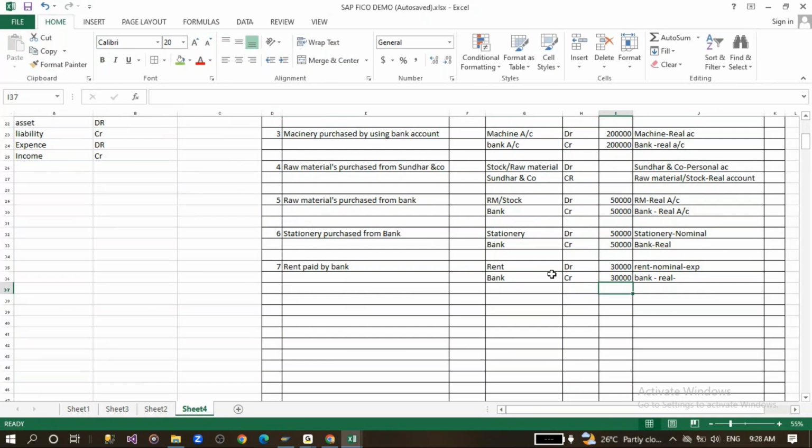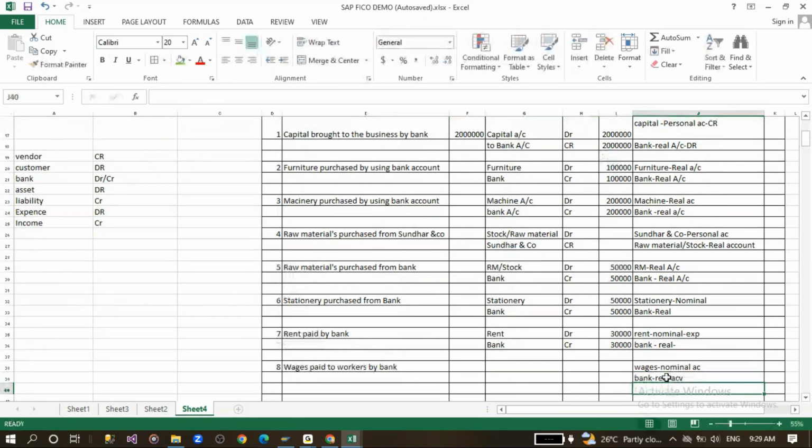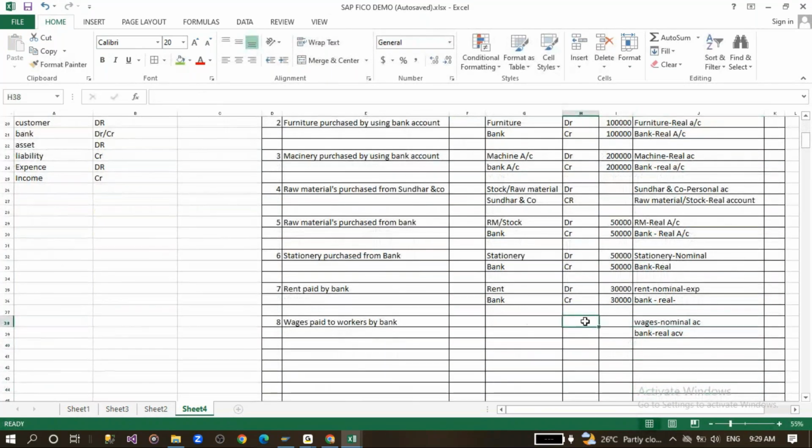So after rent, we need to pay wages to the workers, correct? So wages to the workers. Now we have here two components: wages, and we have paid from the bank. So what are wages? In which golden rules? Expense. Yes, it is an expense. So it is a nominal account. And bank, we know bank is a real account. So now, what will be debiting and what will be crediting?